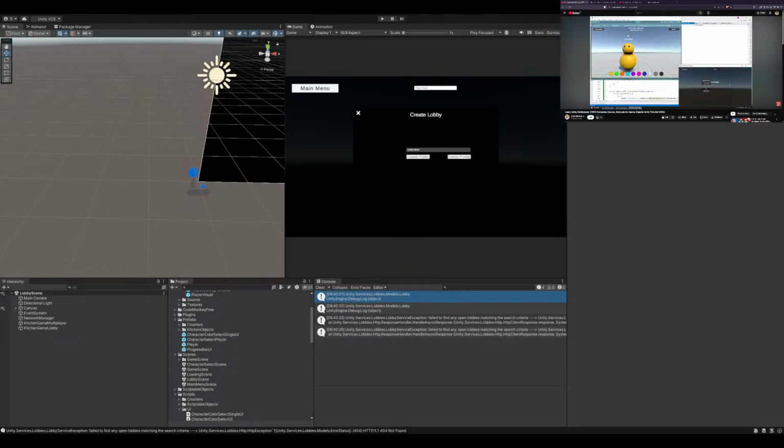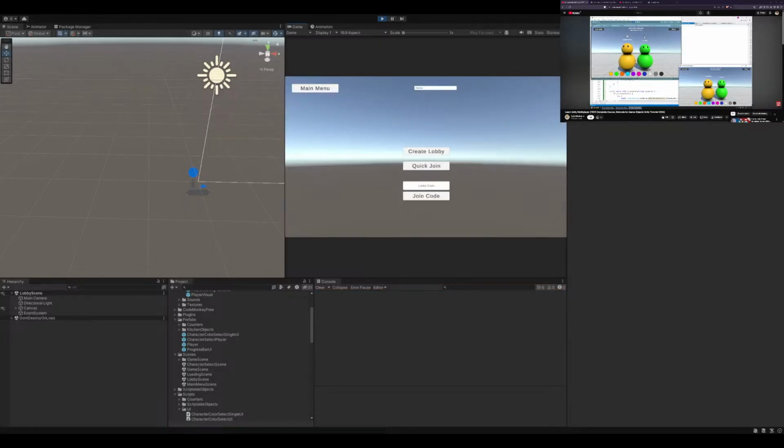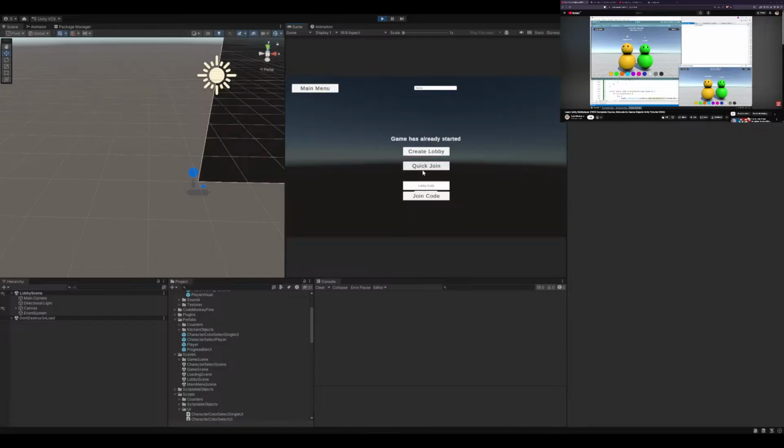Okay, now here let's try to create another lobby. Then on this one, let's do a quick join, and on this one, let's get them from the lobby, and yep, there you go, that does work. And now if we try joining again, and yep, it also still works. Okay, great.